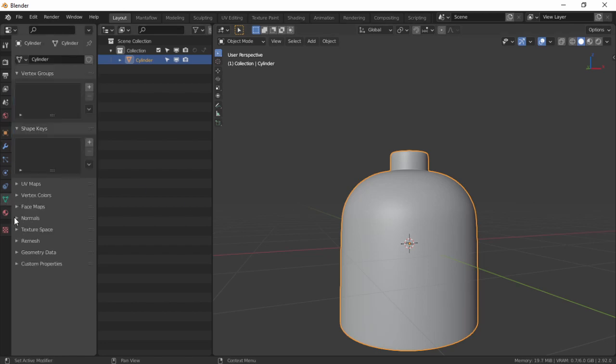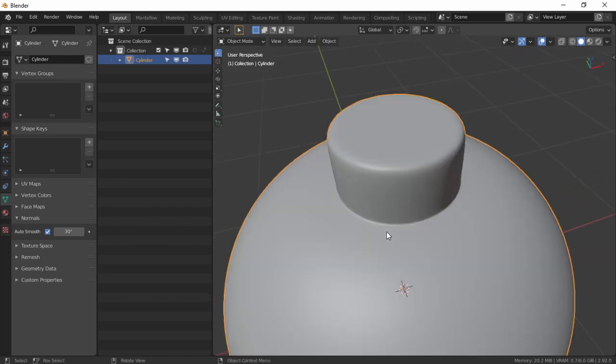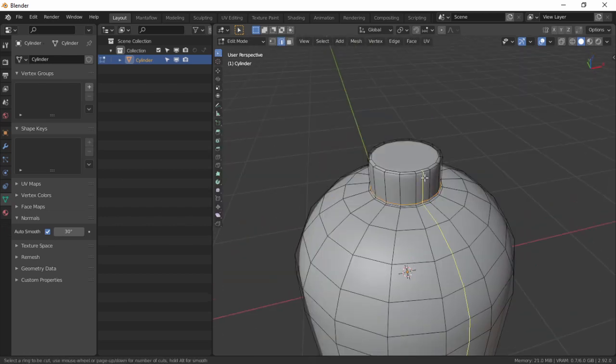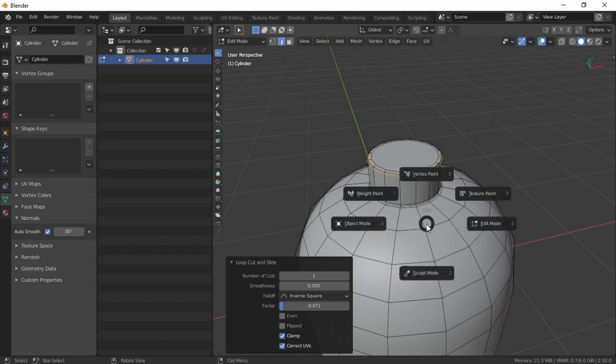If you want, you could turn on your normals. It's not necessary in this one, and we're not really going to see this face, but I'm going to add a loop cut here to make it a little bit sharper. So that's about it.